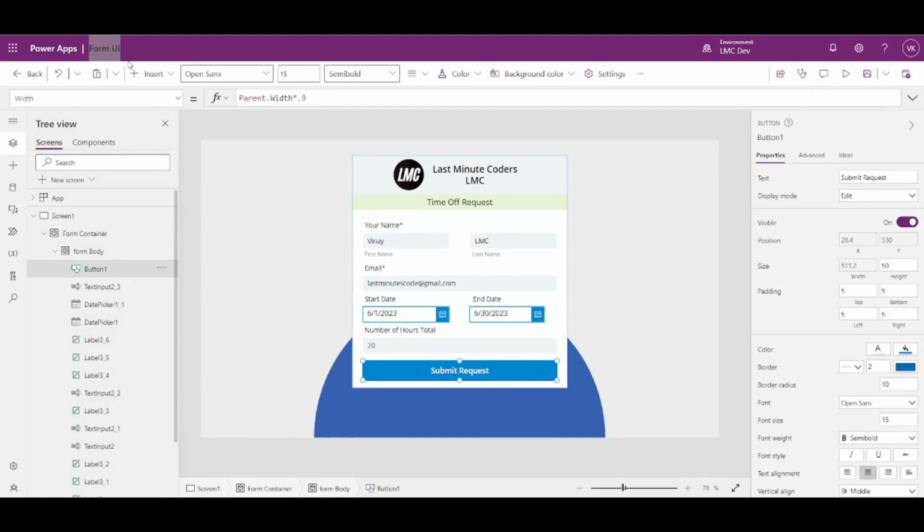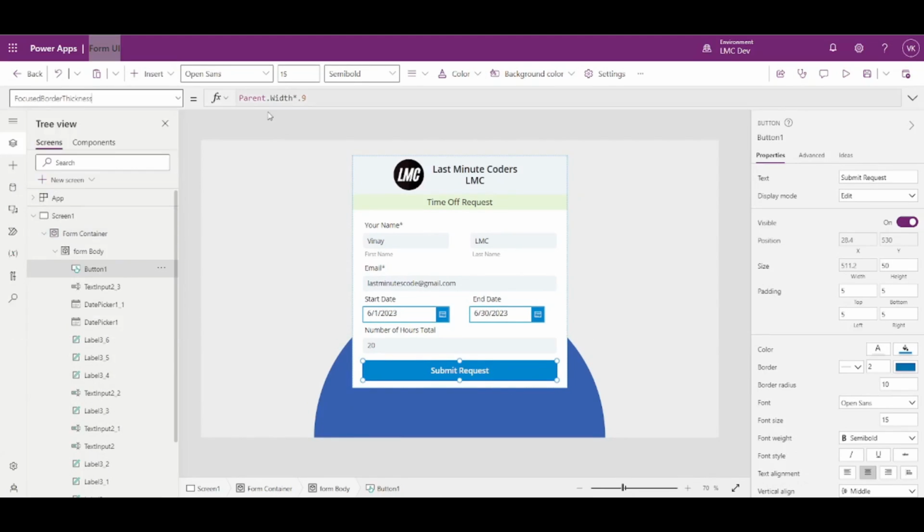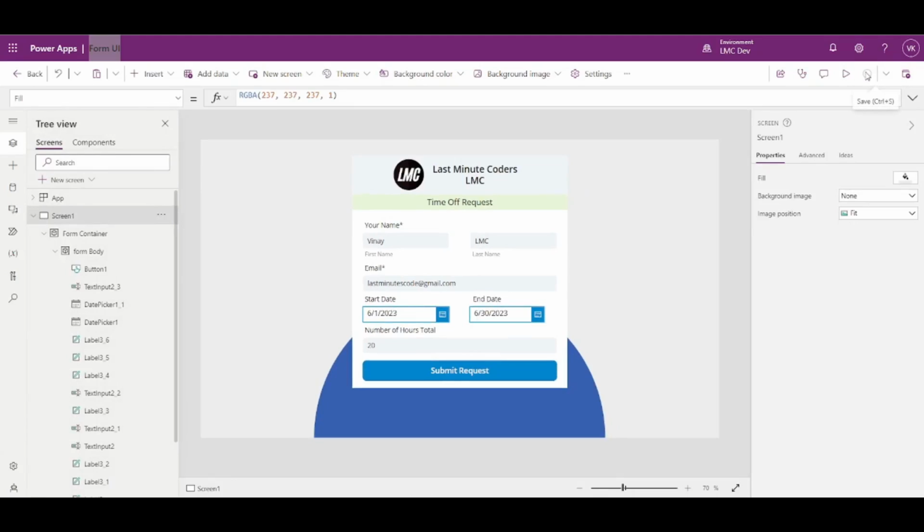If you don't want that border, just click up here again, focus, we have that, right? Focus border thickness, make this as 2. So see, now there is no extra border. Okay, once everything is done, always make sure to save your app.